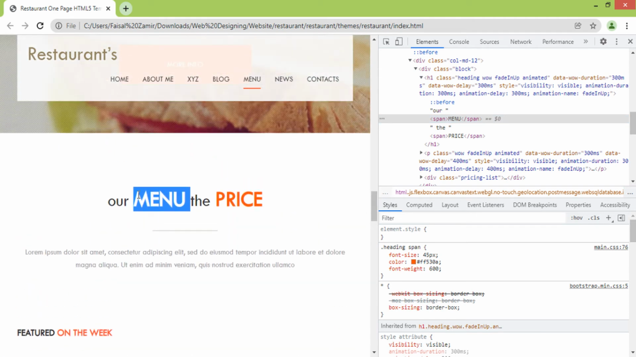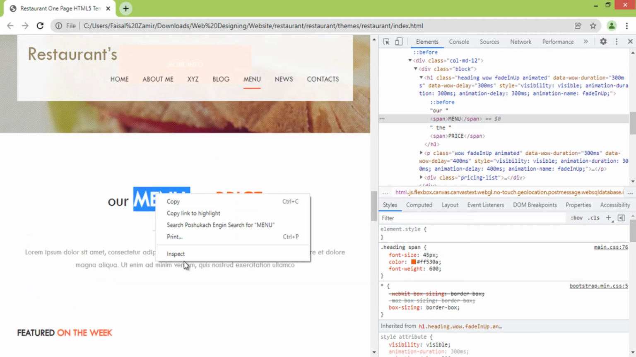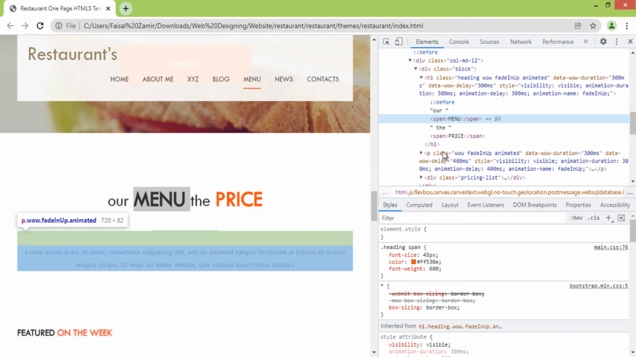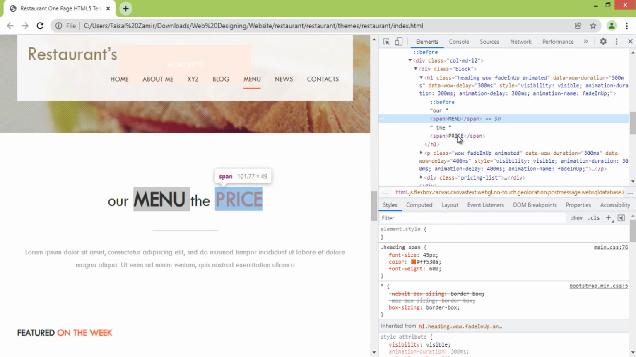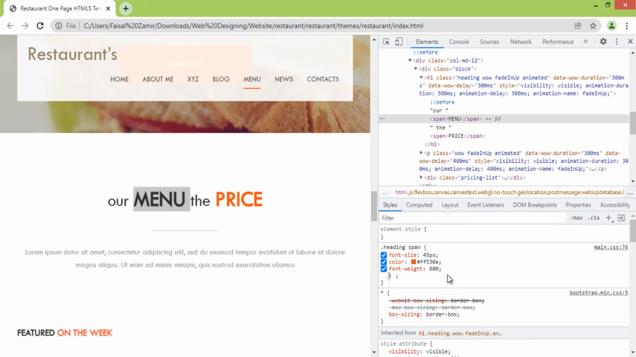When I right click and inspect, you can see that this is a price, this is a menu, and this is the backend coding. And when I change its coding, don't worry, you don't need to be worried. I will explain each and everything. This is just an overview of how you can work in the backend.